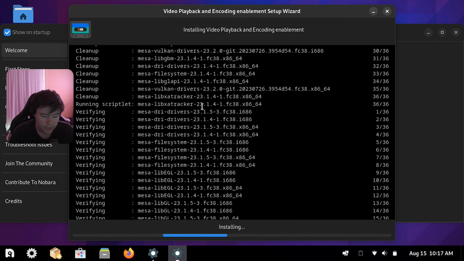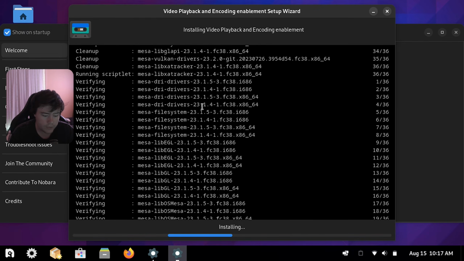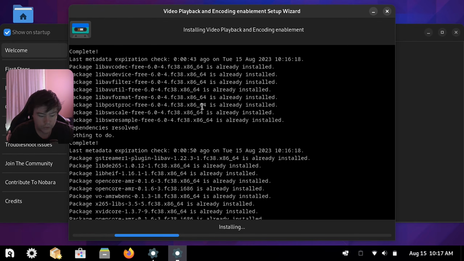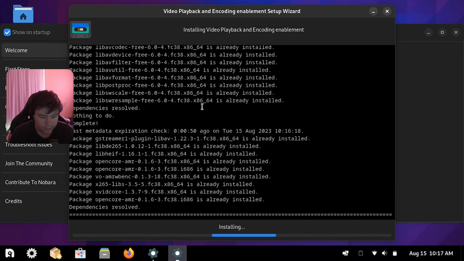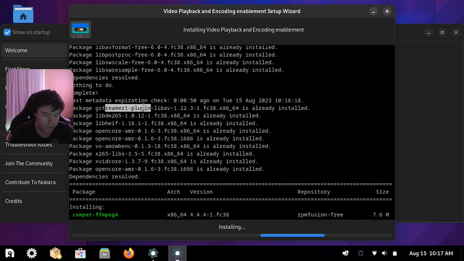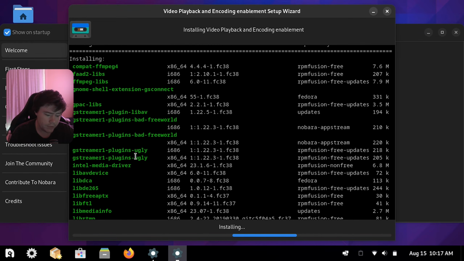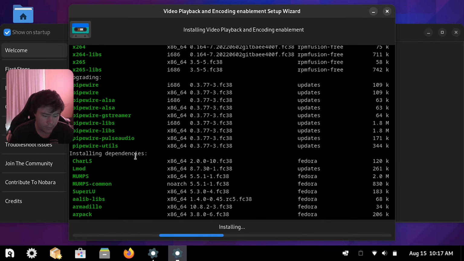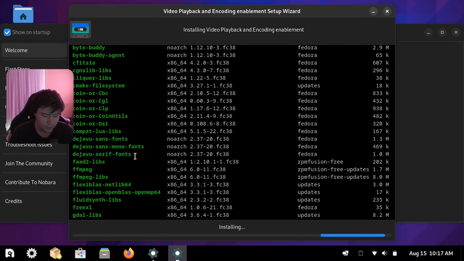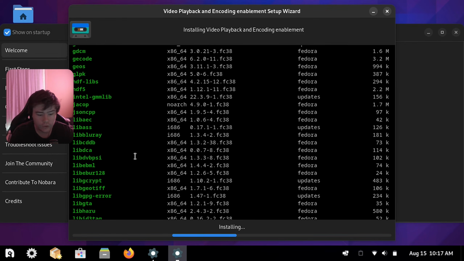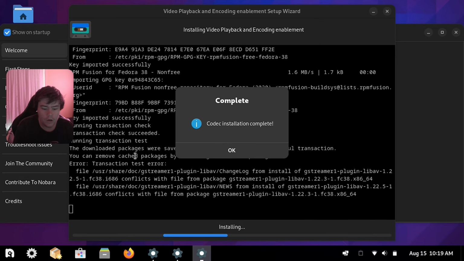As you can see here, it's installing it, cleaning it up, and verifying things to make sure that everything is where it should be installed. And now it's actually installing codecs. As you can see here, it's grabbing some GStreamer plugins and libraries. It's grabbing x265 libraries, xvid core, OpenCore, some FFmpeg libraries. And it's also upgrading Pipewire for us, so that's cool. If you guys don't know what Pipewire is, it's literally what makes your headphones and microphones all work properly in Linux. Alright, as we can see here, the codec installation was completed.